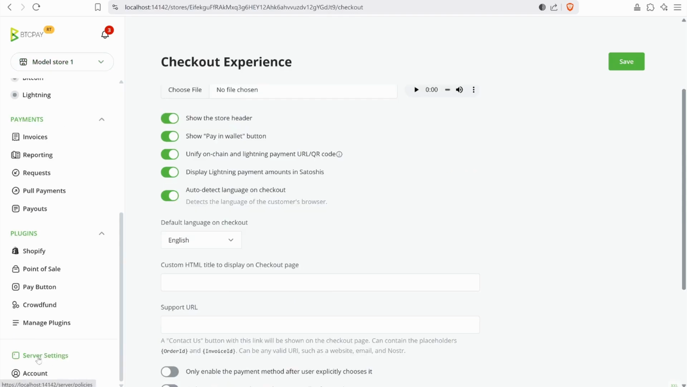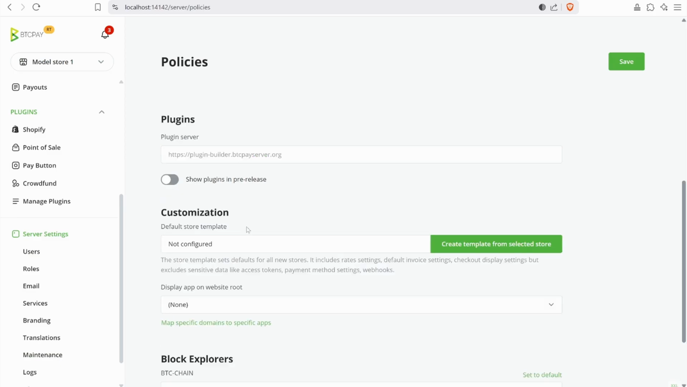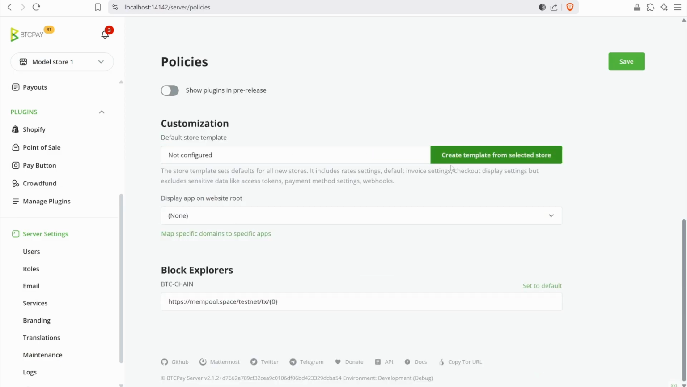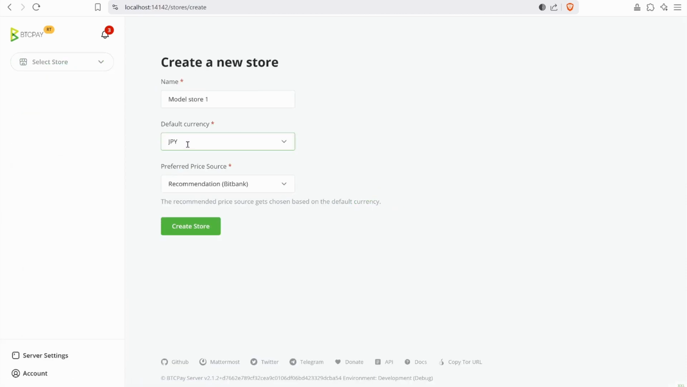Then you go to server settings. And in server settings, you can find default store template here. You just have to select the store that you just configured, your model store, and click on create template from selected store. And from now on, every time somebody creates a new store, it will be automatically set up with the right currency and the right settings that you have set up for your model.